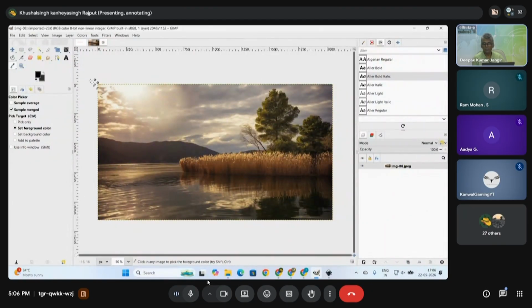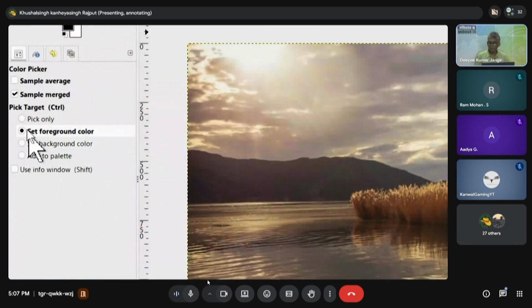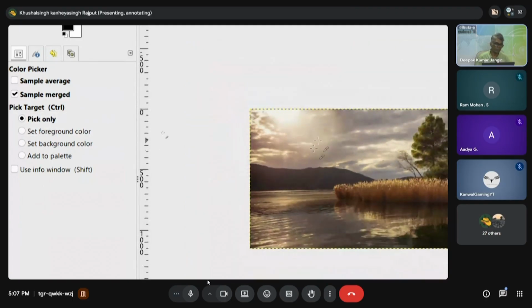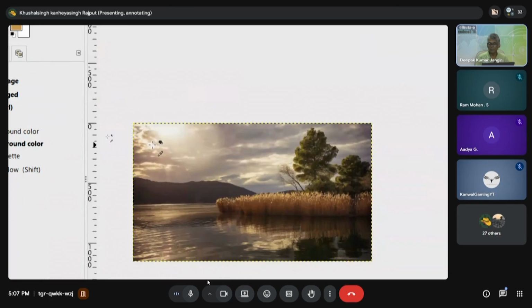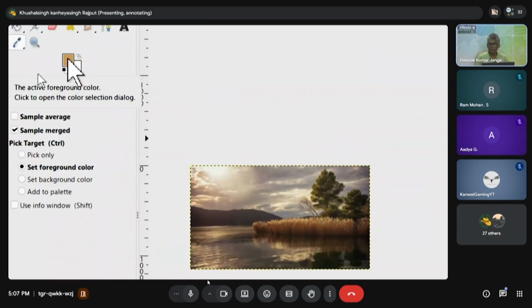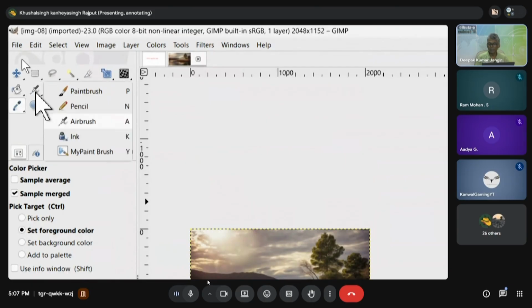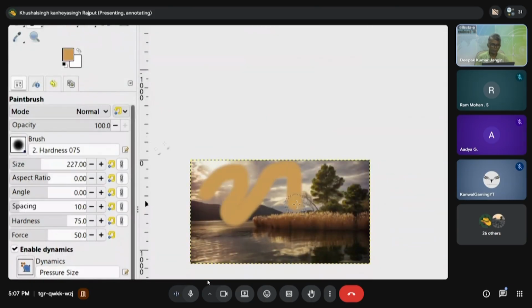So you can see the background and foreground color has changed. So I will reset that first. I will take this sample, set a foreground color. Here I selected this option: set foreground color, or pick only, or set background color, or add to palette. Wherever I want to use that color, I set a foreground color. So now I will click it here. Yes, now this color is set in the foreground color, and after that I can take any kind of brush and paint with that particular color.